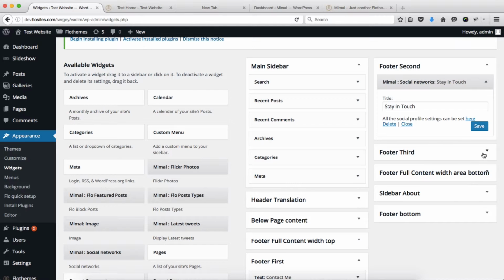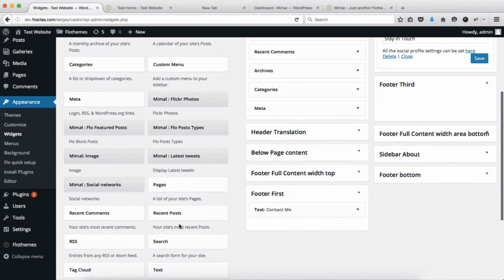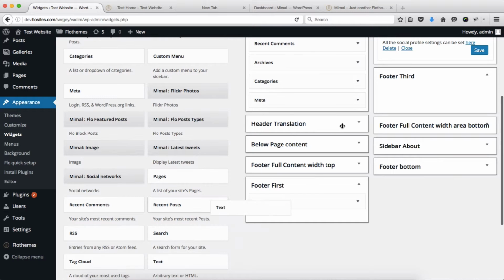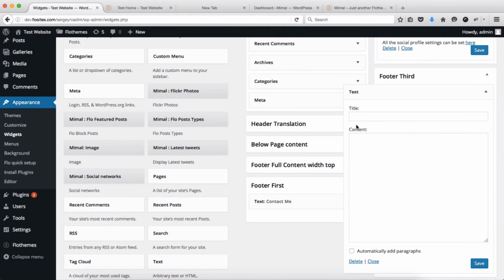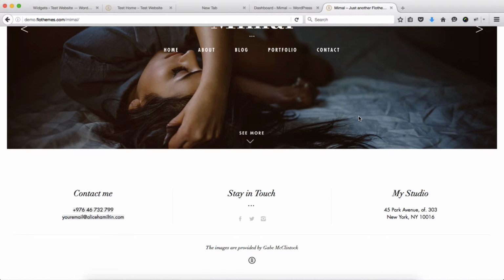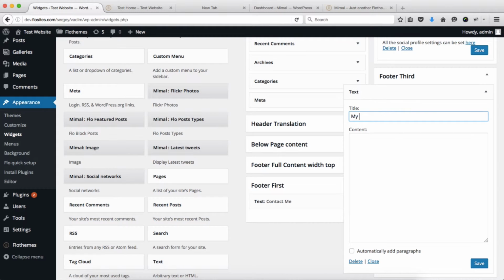And then of course in the footer third area, once again this is just a very simple text widget that you drag and drop into the following area here. This will be titled My Studio, and we'll once again copy paste the following contact info. Okay, and once again we'll need to add in the following brackets, br/br, close it off with a bracket, click on save.